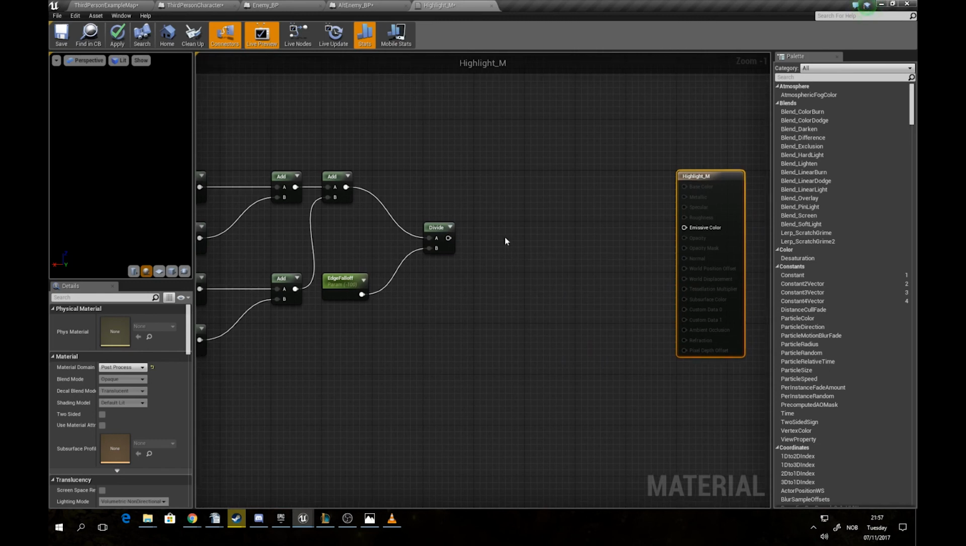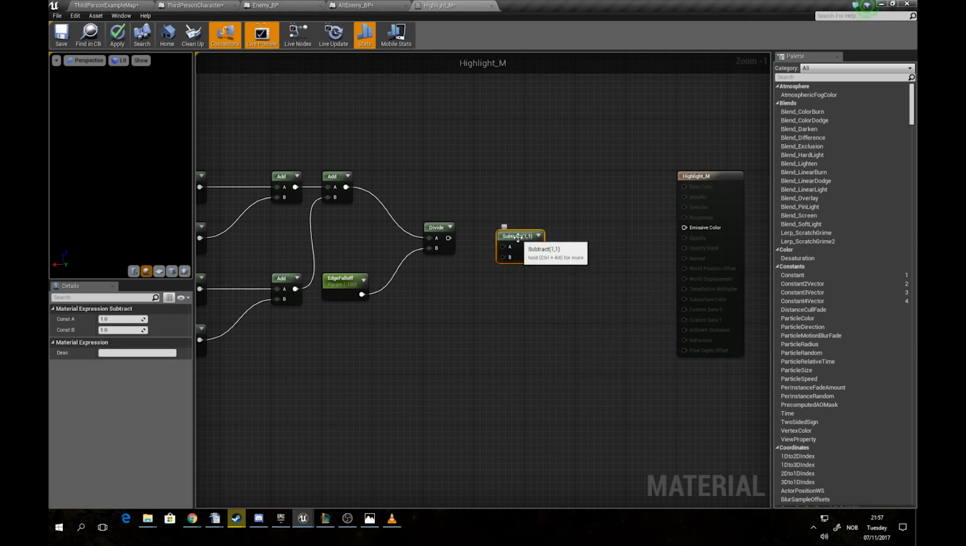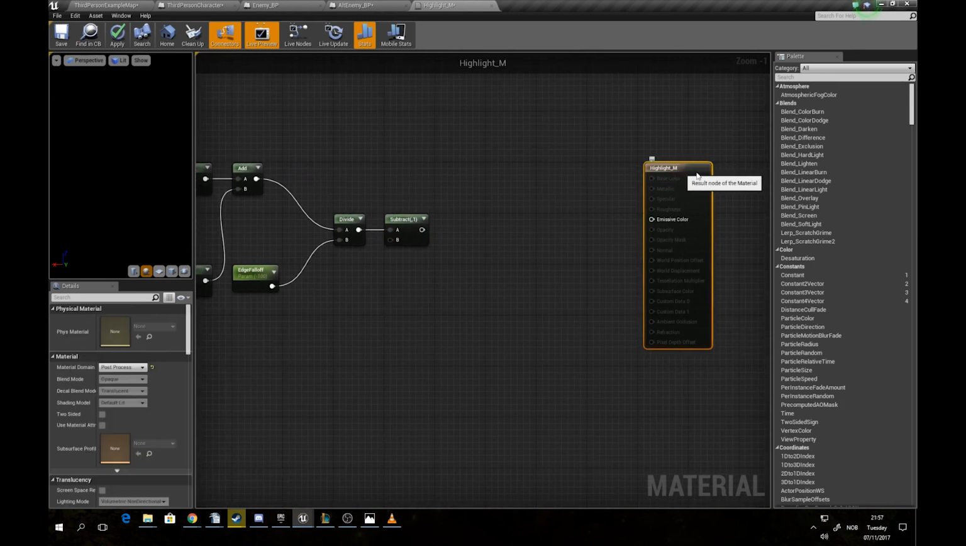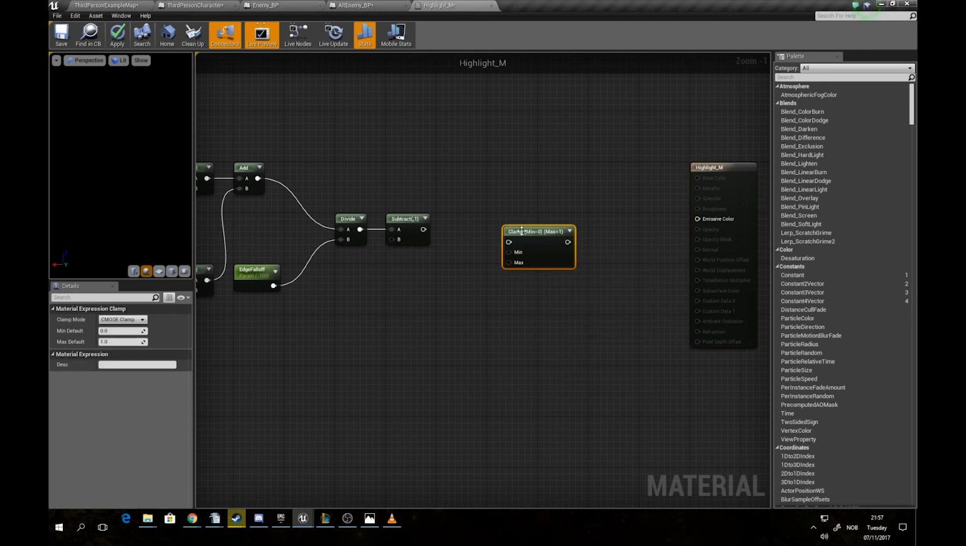And let's add another subtract node. So let's right click and type subtract. And we're going to set this A to A and leave the bottom one. And we're going to add a clamp node over here. So just right click and type in clamp. And you can just leave the default values on this one and just drag this in here.